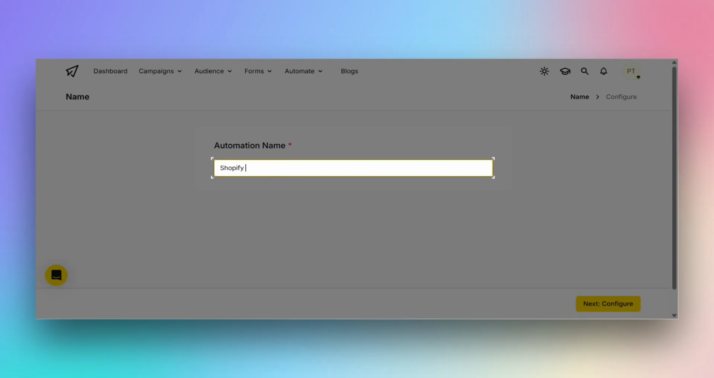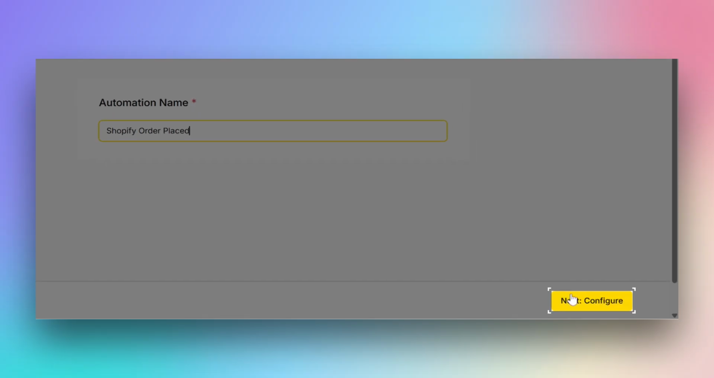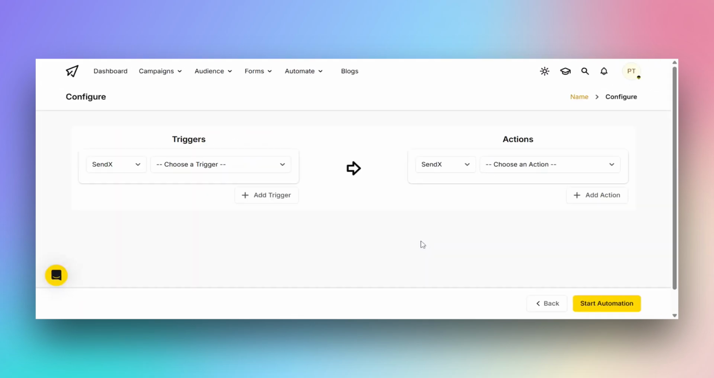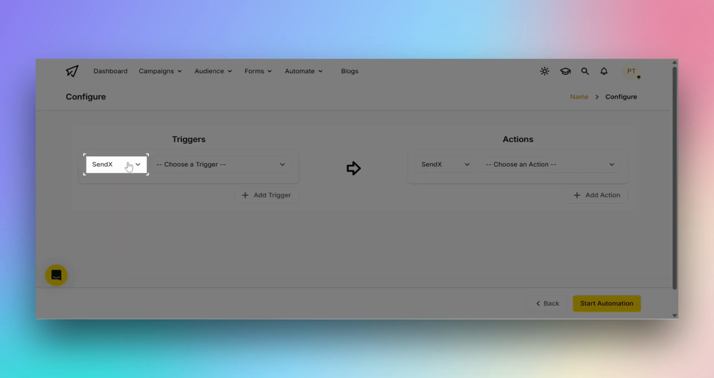In the form, enter the automation name in the Automation Name field. Click on Next, Configure to proceed. In the Configuration section, click on the SendX drop-down under Triggers. Select Shopify from the drop-down menu.